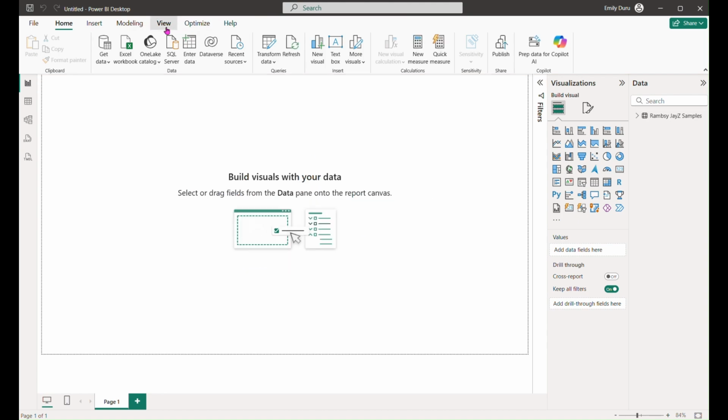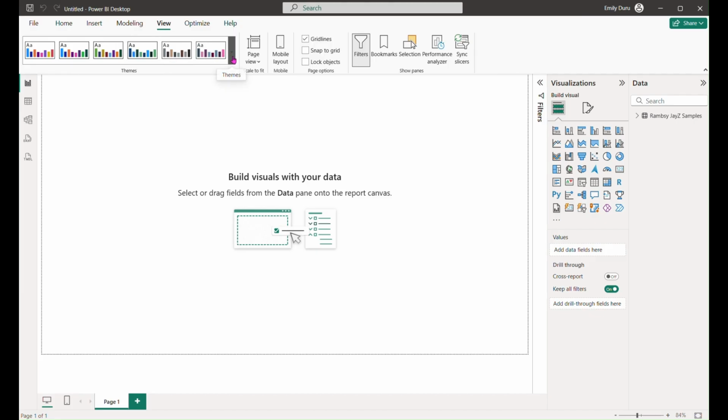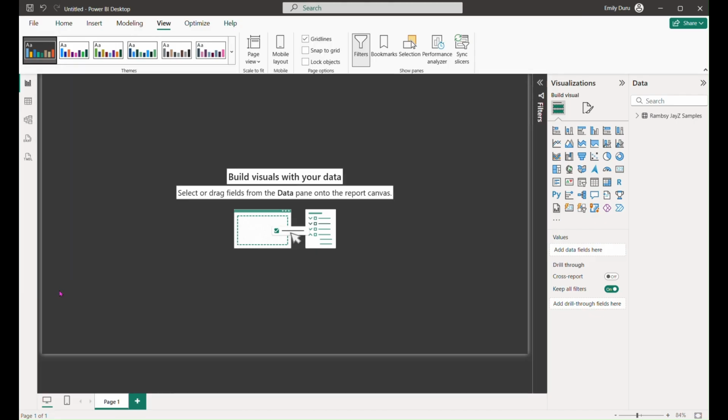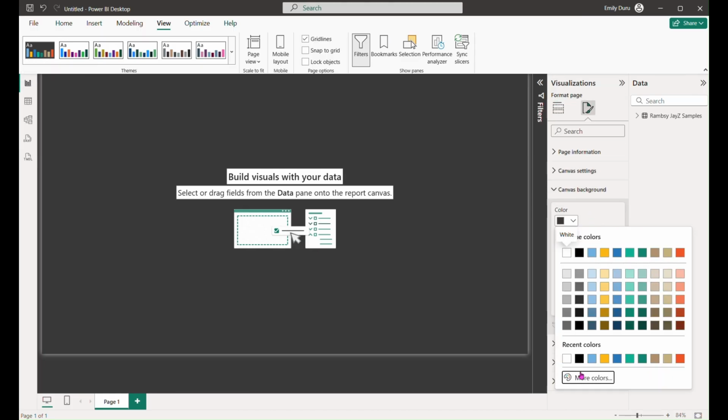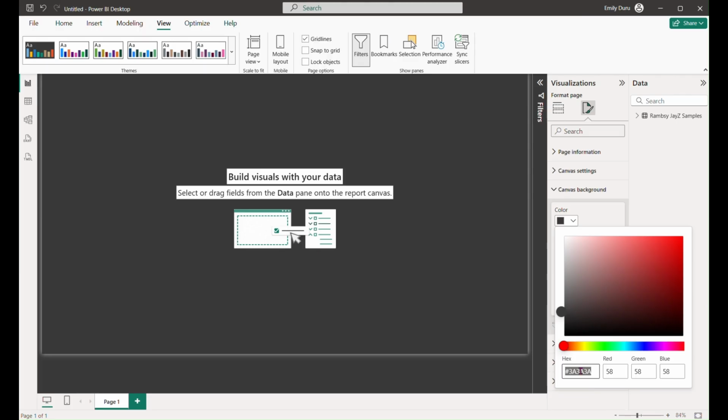So go over to the view up at the top bar, themes, click the arrow for more, and then we're going to select the dark theme, innovate. Then go over to format your report page in the visualization pane, select color, and I already knew what color I wanted to make it. The hex codes are all included in the Google Doc. So I went ahead and typed that in for that dark blue.